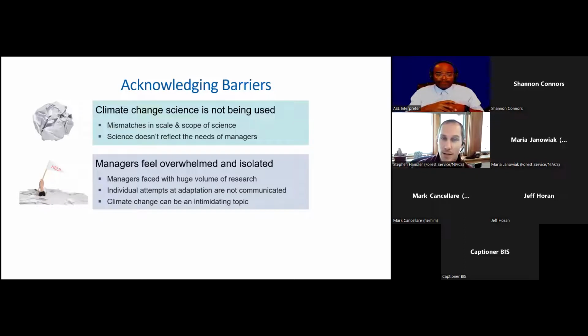Managers in many cases feel overwhelmed and isolated when addressing this issue of climate change. There's a huge volume of scientific research being produced that's impossible to keep up with. It's hard to share success stories, and individual attempts at adaptation get kind of lost in the overall churn of what's happening in a lot of our large land management agencies.